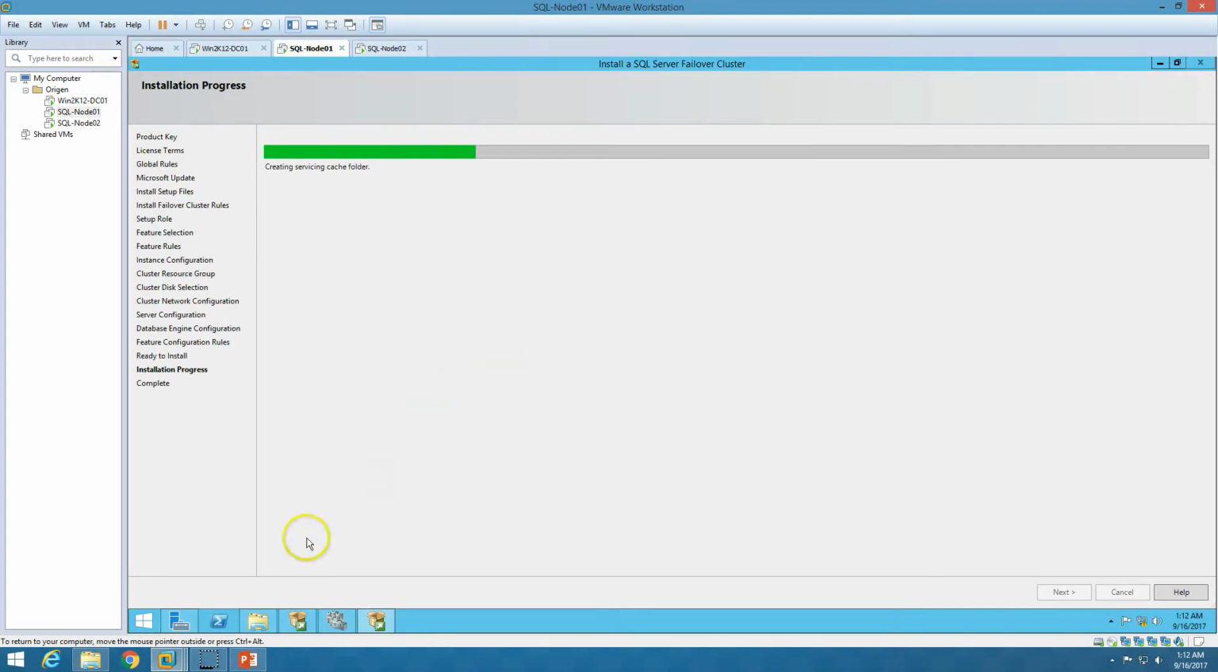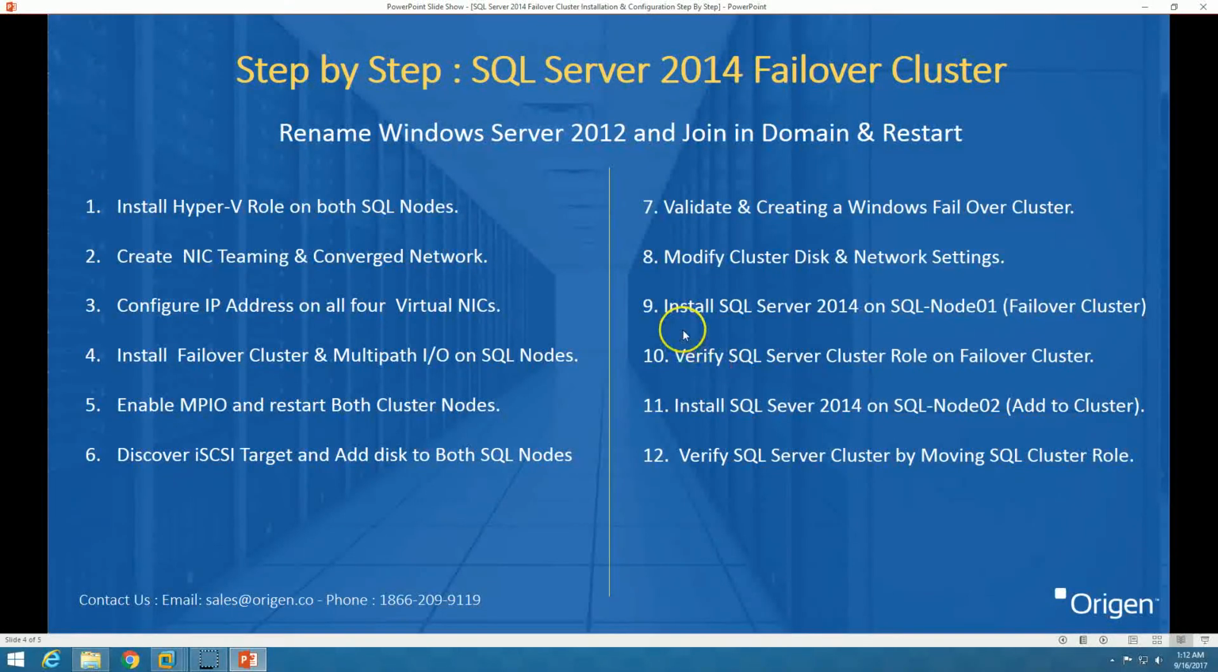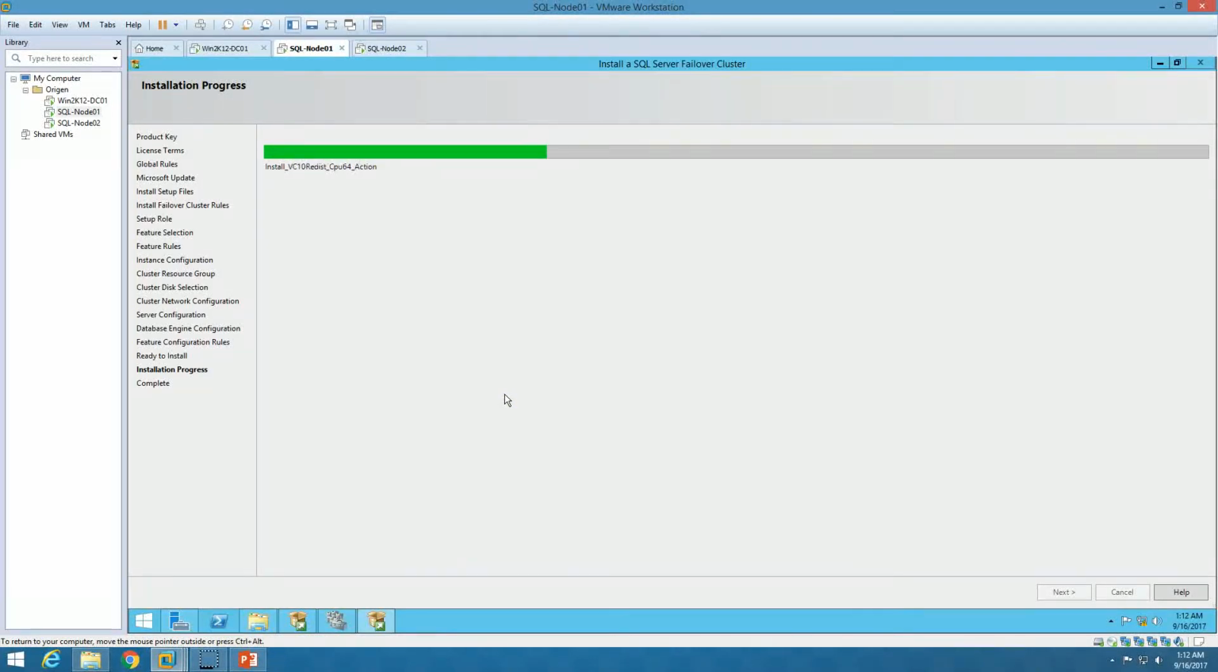And after this we need to verify the SQL Server cluster role on the failover cluster. Then we can go ahead and install SQL Server 2014 on SQL Node 02. Basically this is going to add to the cluster, so we need to wait for the installation, then we can verify the SQL Server failover cluster. So the installation is almost finished. It will take another few minutes to complete. Then we can verify the node.